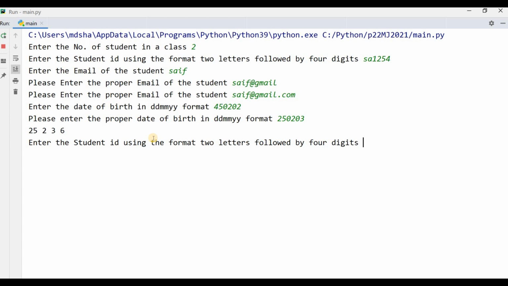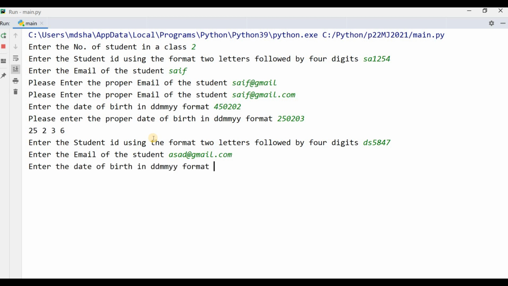Enter the student ID using the format. Now I am going to enter the second student's data. The second student ID is DS5874, the email ID is asad@gmail.com, and the date of birth is 12/12/02. This data has been stored into the file.